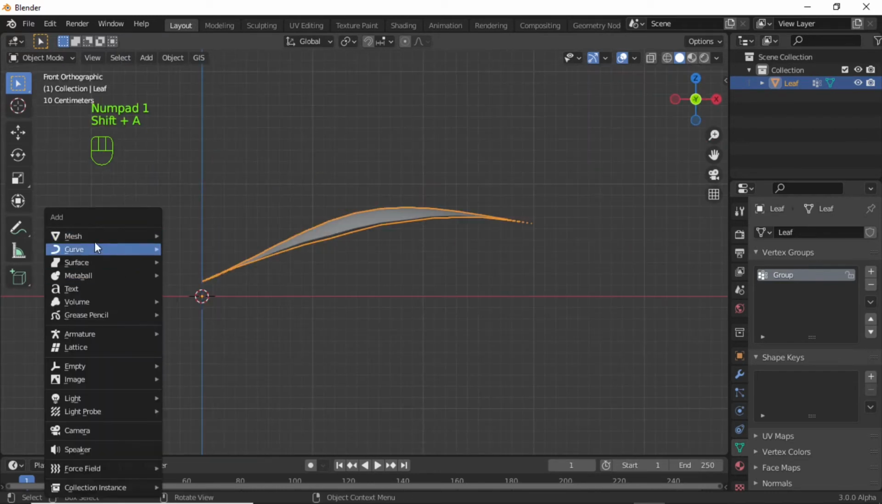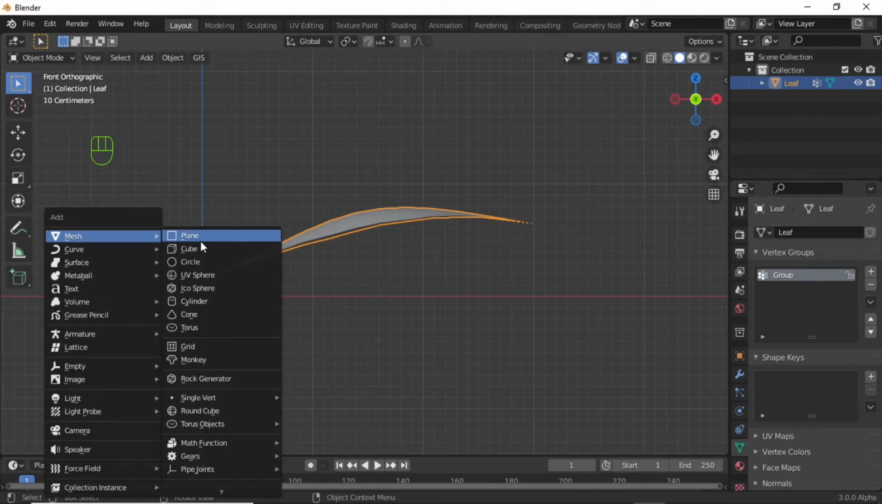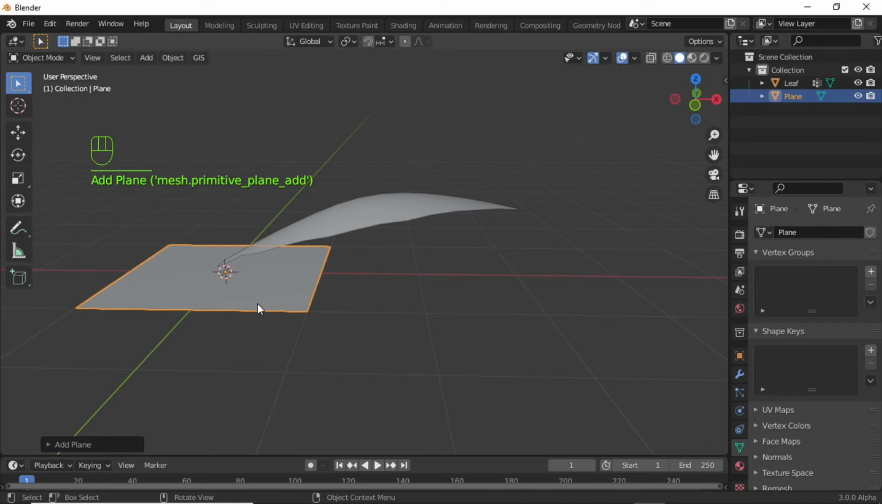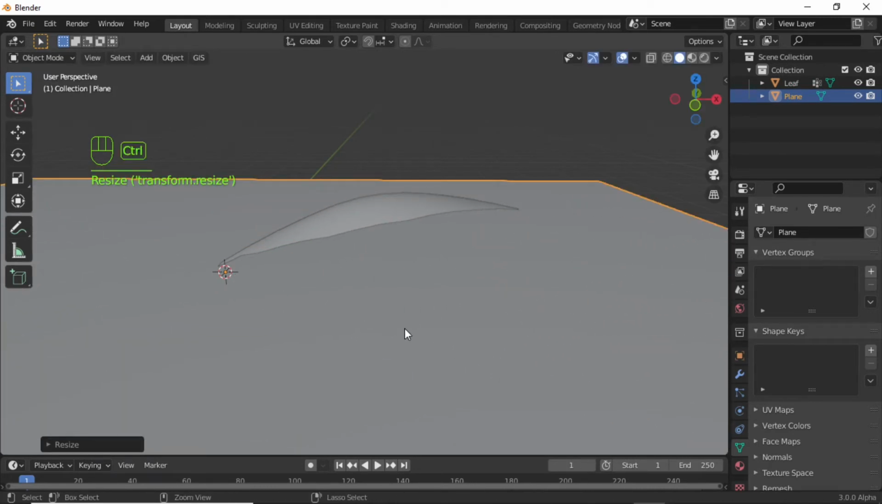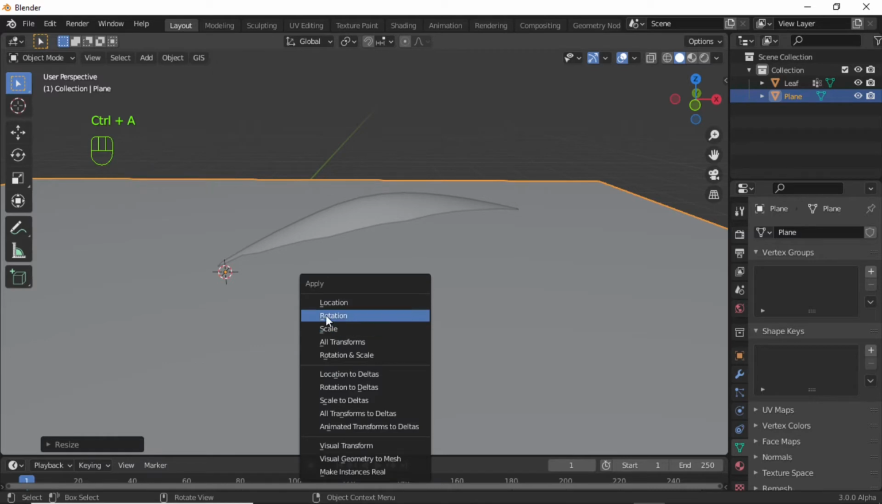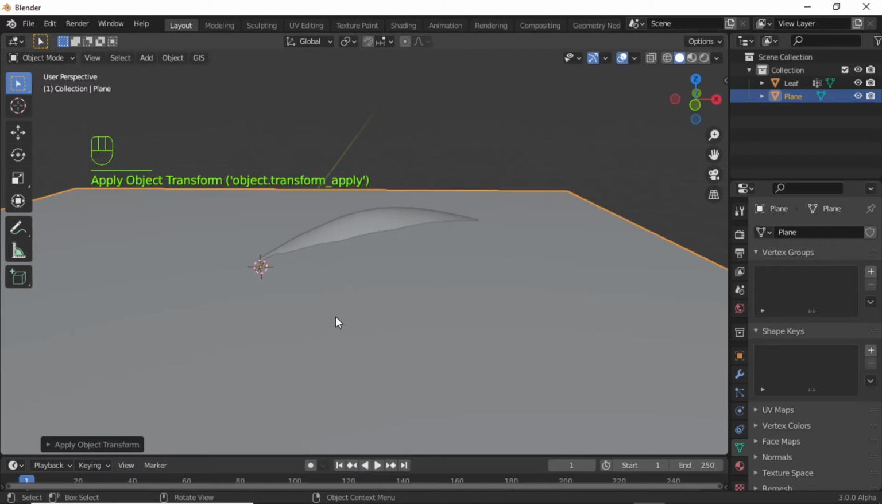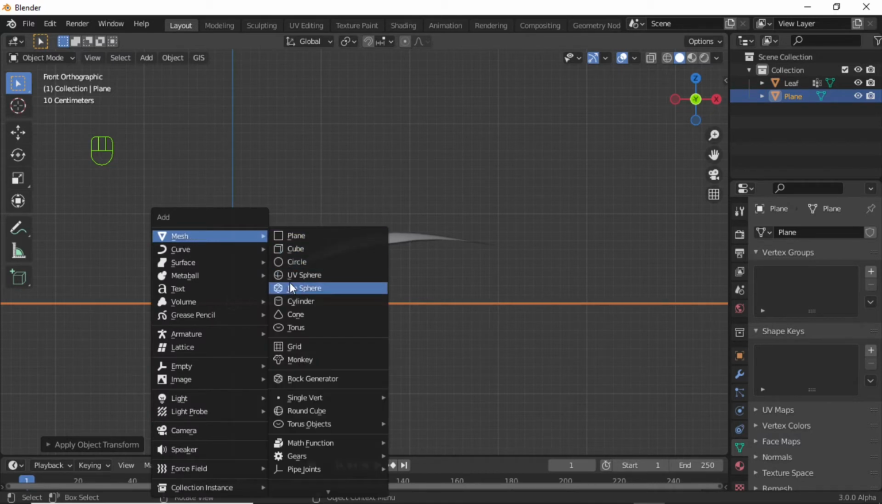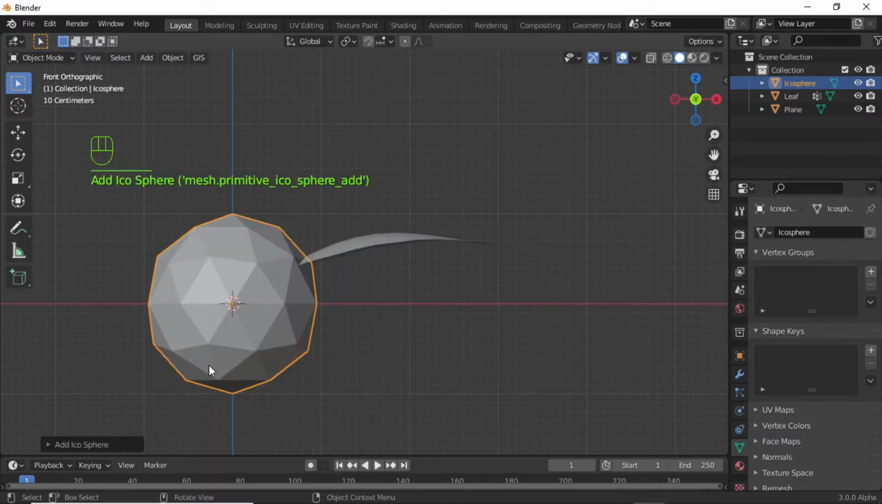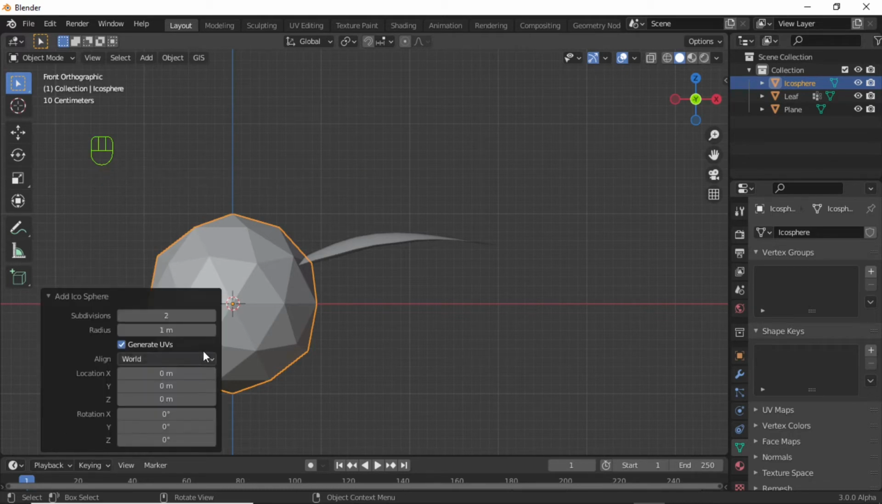Now press shift A under this mesh, select plane. Now press S to scale like this. Press Ctrl A and apply here scale. Now press shift A under this mesh, select icosphere. Then click on this add icosphere option and increase here subdivisions level.